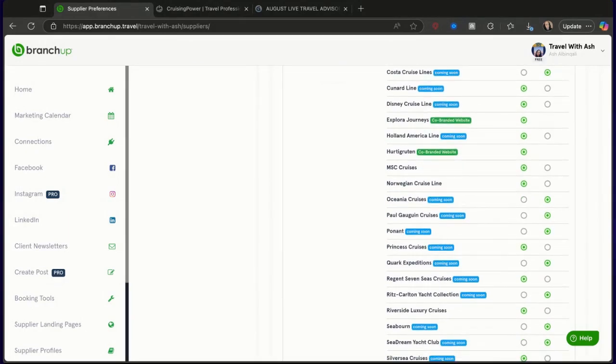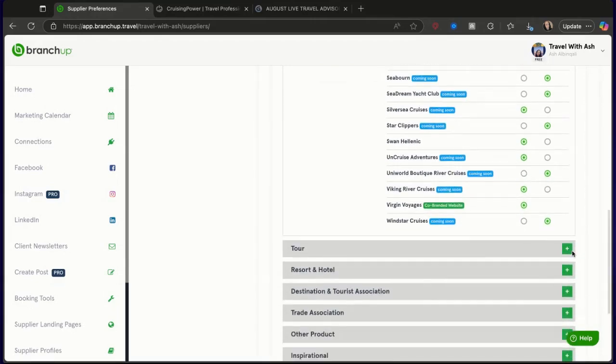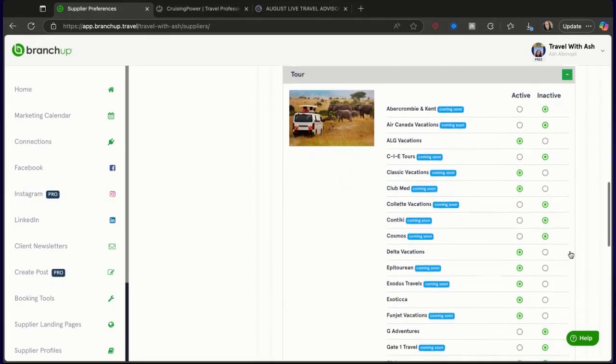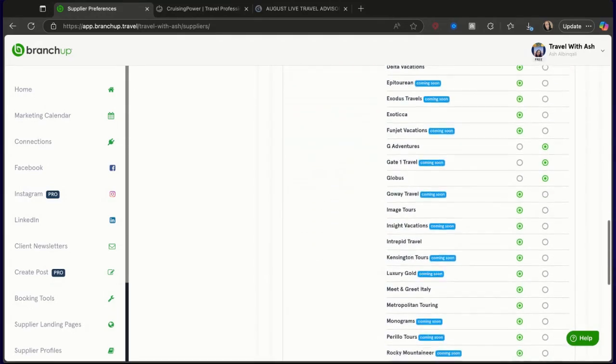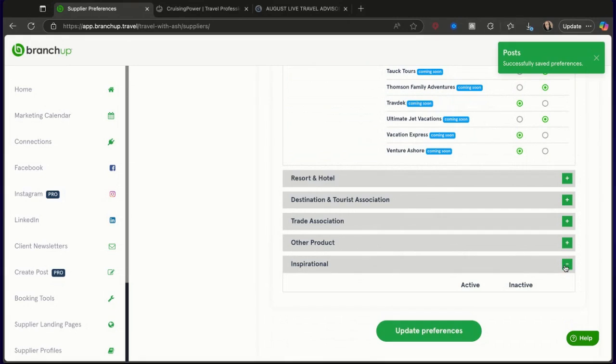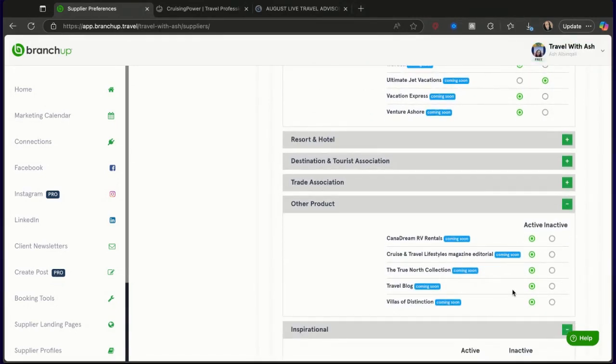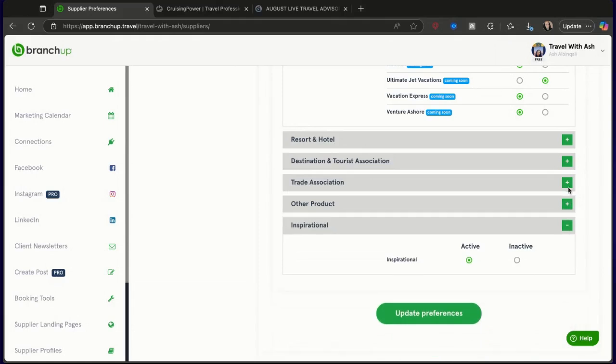We'll get into that in a second. I mean, they have a lot. So if you don't want all of that in there, you can. Okay. They have tours. I mean, there's a lot. A lot of us don't even mess with stuff like this, honestly. A lot of us are like, whatever, post whatever you want. They have inspirational. They have other products. Villas of Distinction is coming. That's nice. They have a lot.